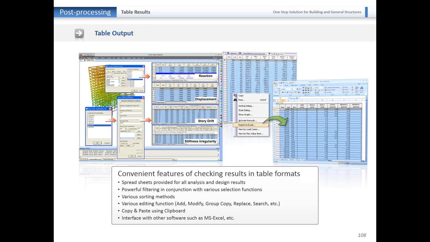And we can also check everything in a table output. So everything is available in graphic as well as in table format. Those tables are pretty much like Excel tables. They have all types of filters, sorting, style functions, and so on. They're also fully compatible with Excel, so we can directly export them to Excel or just copy-paste part of the content that we want to select and take it to Excel.